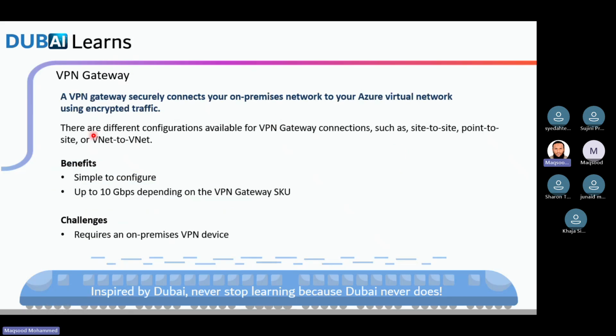Right. So VPN gateway, there's some information about the VPN gateway. A VPN gateway securely connects your on-premises network to your Azure virtual network using encrypted traffic. This is particularly about the product which is available on Azure. On Azure, you can deploy a VPN gateway as a separate product, as you have deployed load balancer and application gateway. Similarly, this is another product. This also has the SKU. That means there are specifications for VPN gateway. There are different configurations available for VPN gateway connections, such as site-to-site, point-to-site, or VNet to VNet.